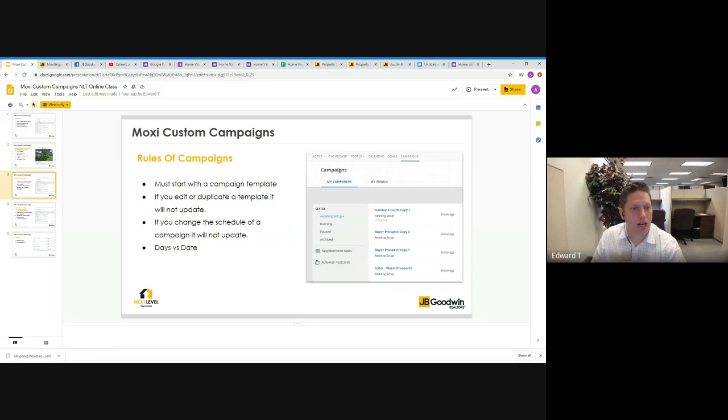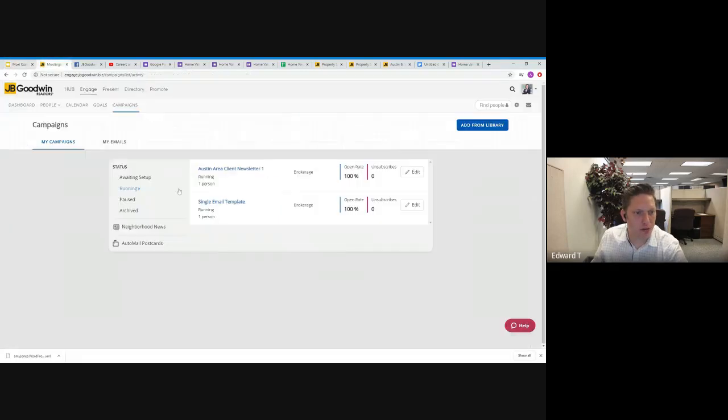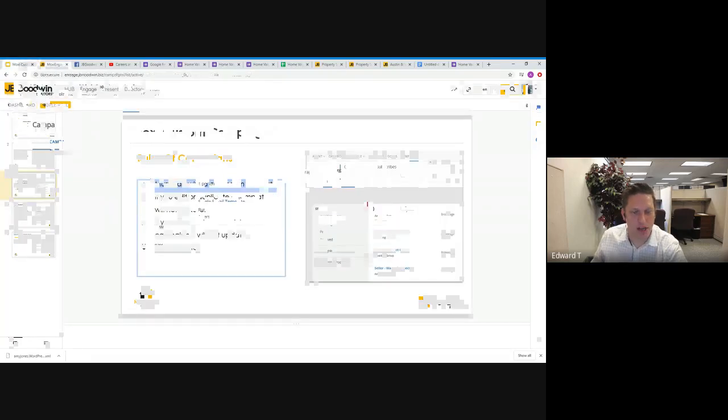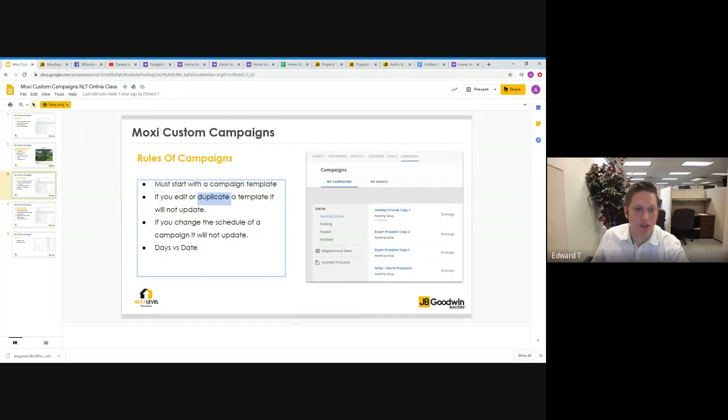So the rules of campaigns: to make these edits, you must have a campaign template already added to awaiting setup or already running, right? So to edit an email, you got to have a template already added. If you edit or duplicate a template, an email template, any updates we make to the master will no longer affect the one you've edited. That master is always still available in my emails, but I just want you to be aware.